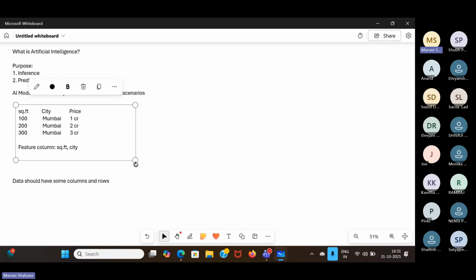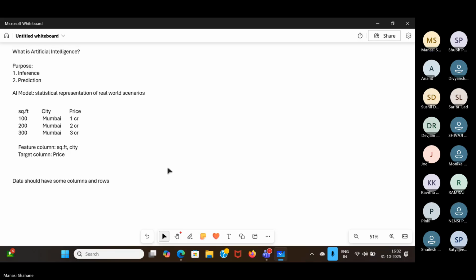So over here now, what am I supposed to predict? Who is giving me that answer? It is the price column. And this price column, when you have it in your data, is often termed as the target column. Now, why target column? As the name says, target. That means this is what the AI model is supposed to predict. So that is why it is called the target column.